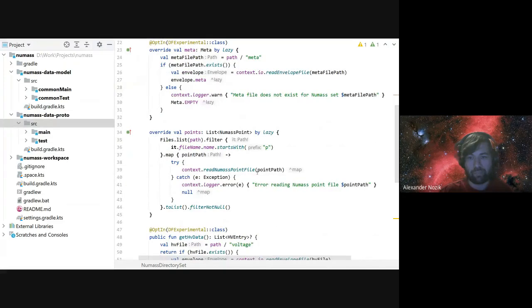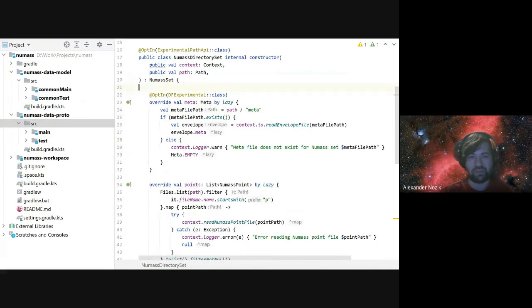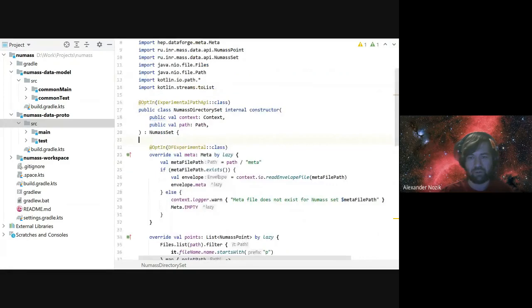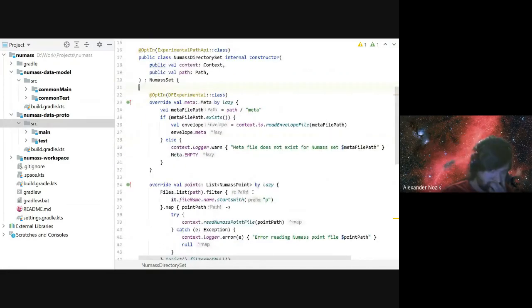So now we have those points. There is a controversial point here because we are lazily loading them and saving them into memory. Maybe it's not the best way. Maybe it's better to load them each time we request those points, but it could be decided later. We will have to just remove this lazy, and they will be read each time we request them.